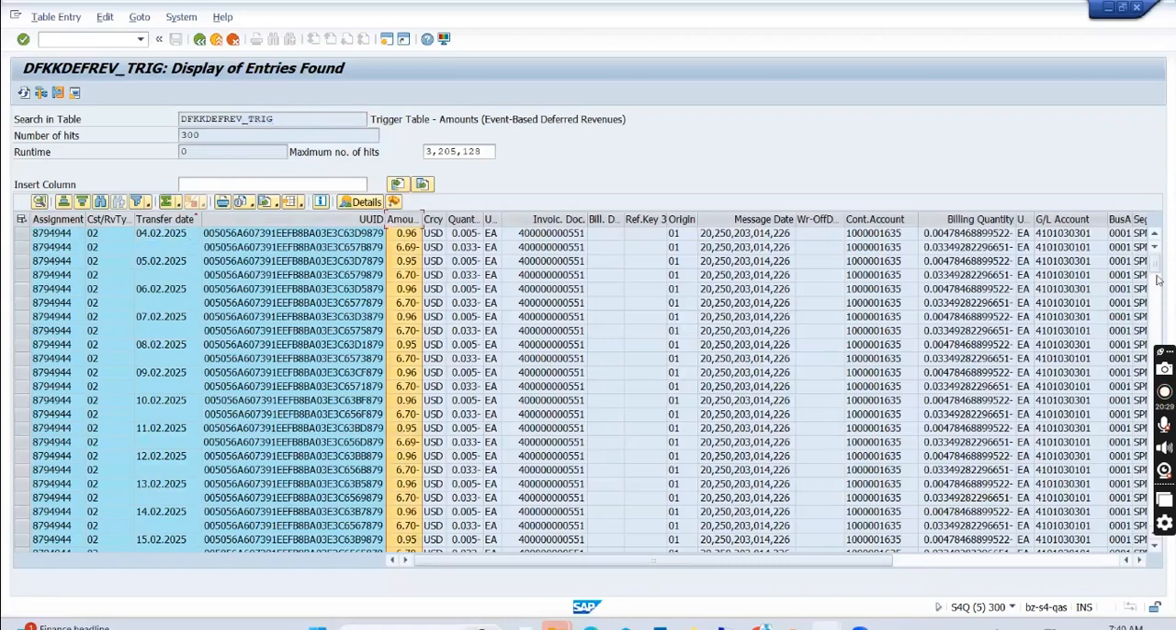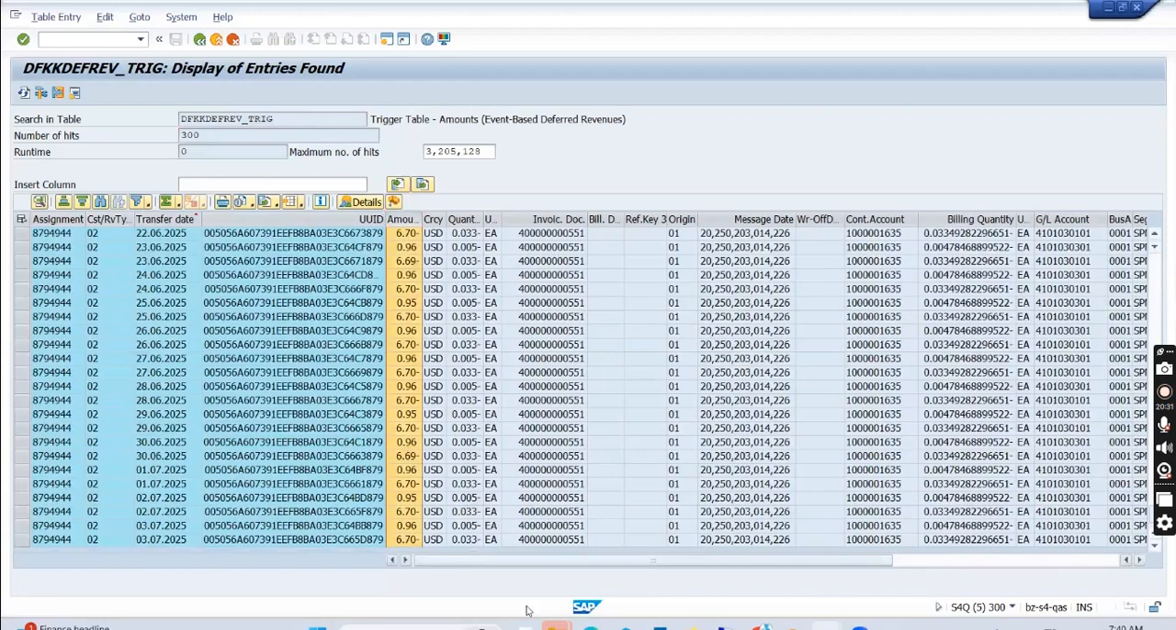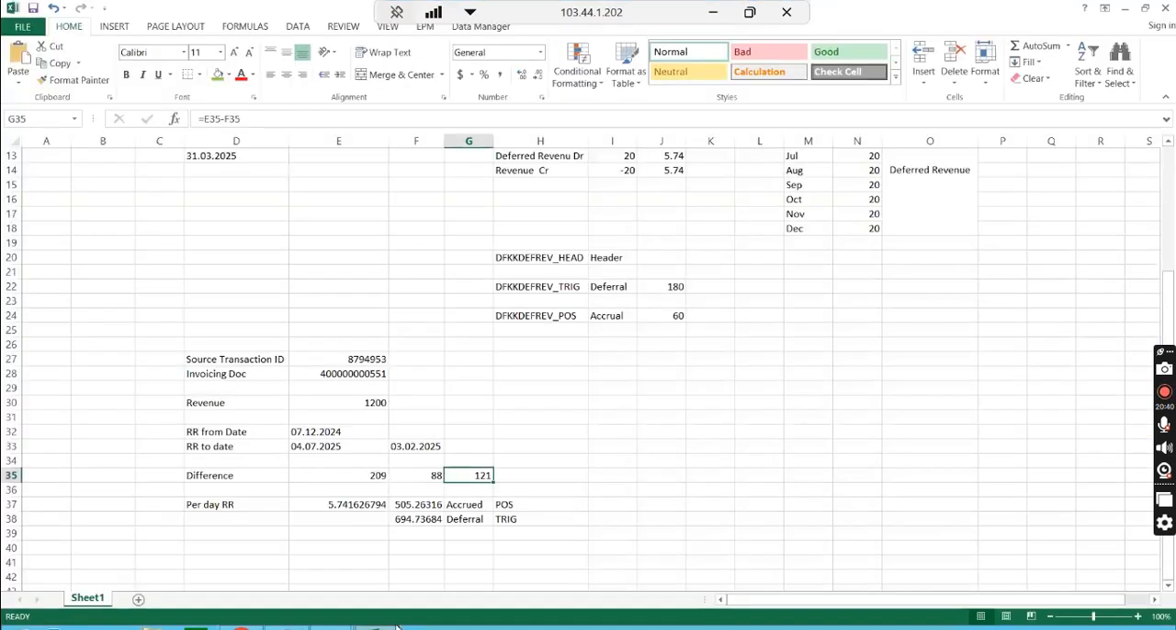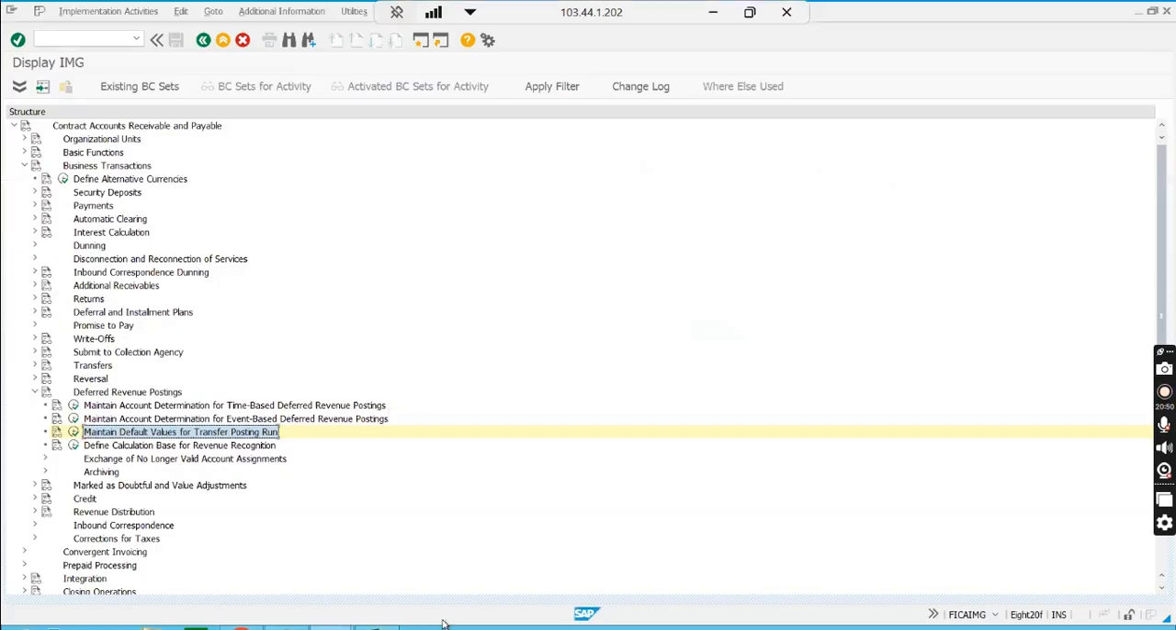So now if I see how much is to be recognized, I put a summation here. Now 861.24 is to be recognized. And as per our calculation, this is not matching. How come this is not matching? 694 point. Okay, let me check one more time.